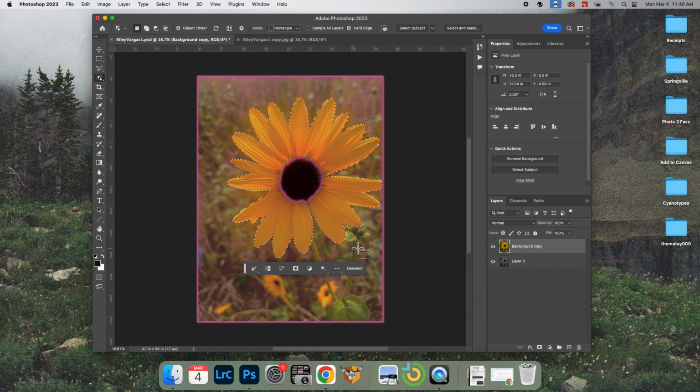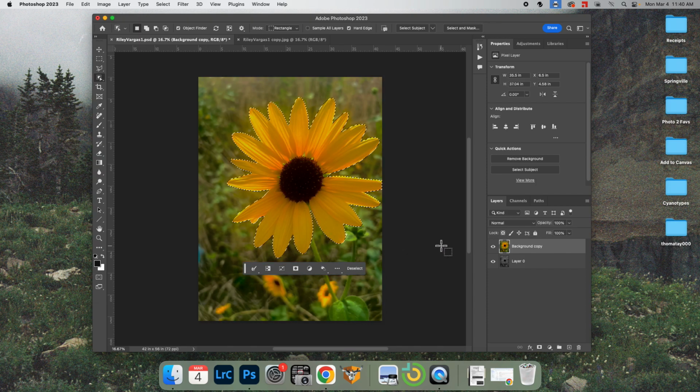Okay. Once you have the outline with the flashing dotted lines, now we can make what's called a mask. The mask is basically like cutting out the subject and keeping only the part that's selected, but we hide the background. This is better than deleting the background because you can always go in and make changes. It's not permanent, it's just hiding it from view.